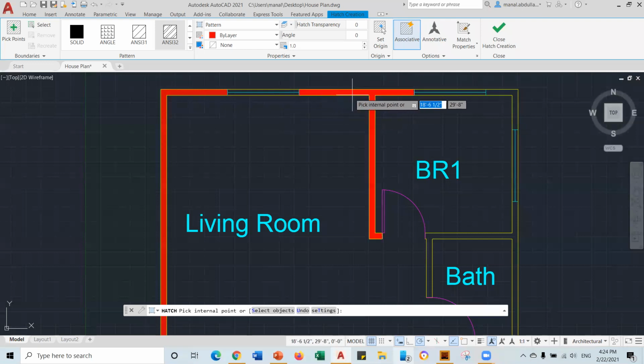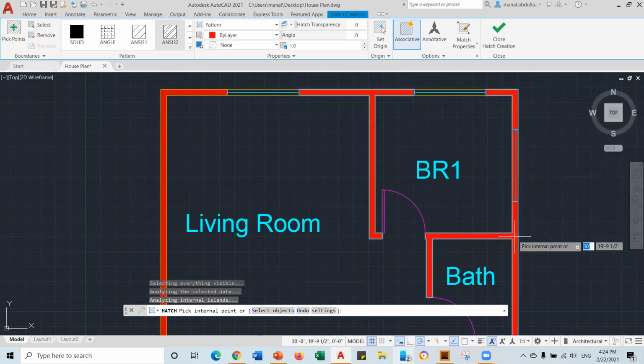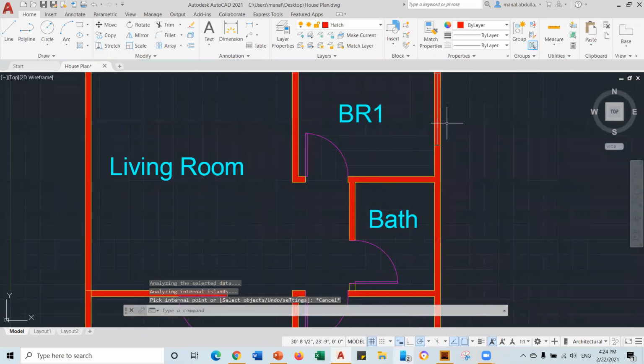So I just need to click inside the walls. Be sure you have closed boundaries. Otherwise, you cannot make the hatch. Remember, if you have any messages to close, make sure all the walls are closed. Okay, so we put here the hatch.